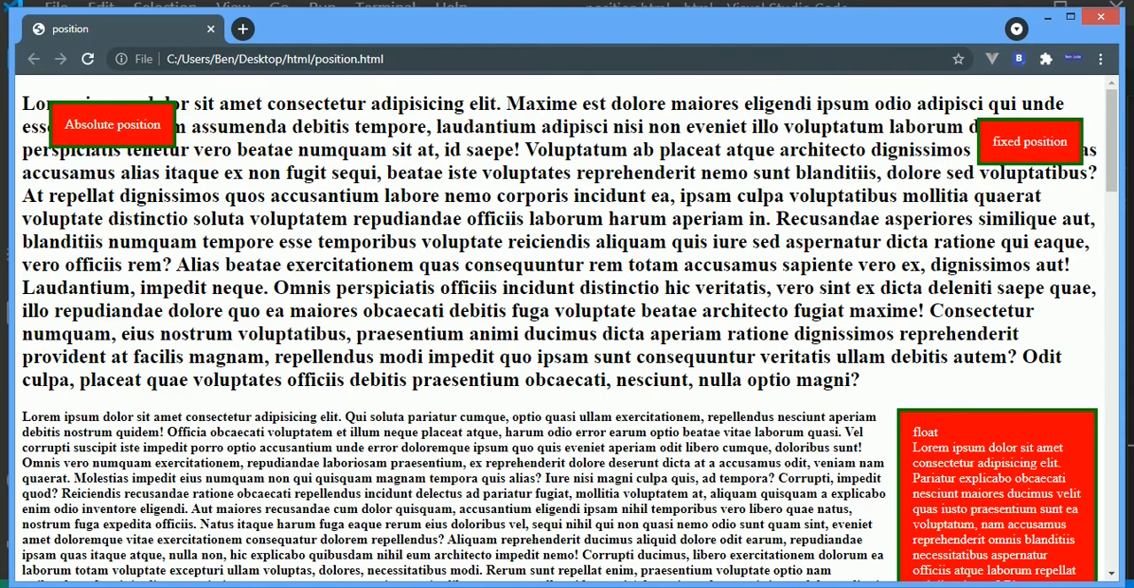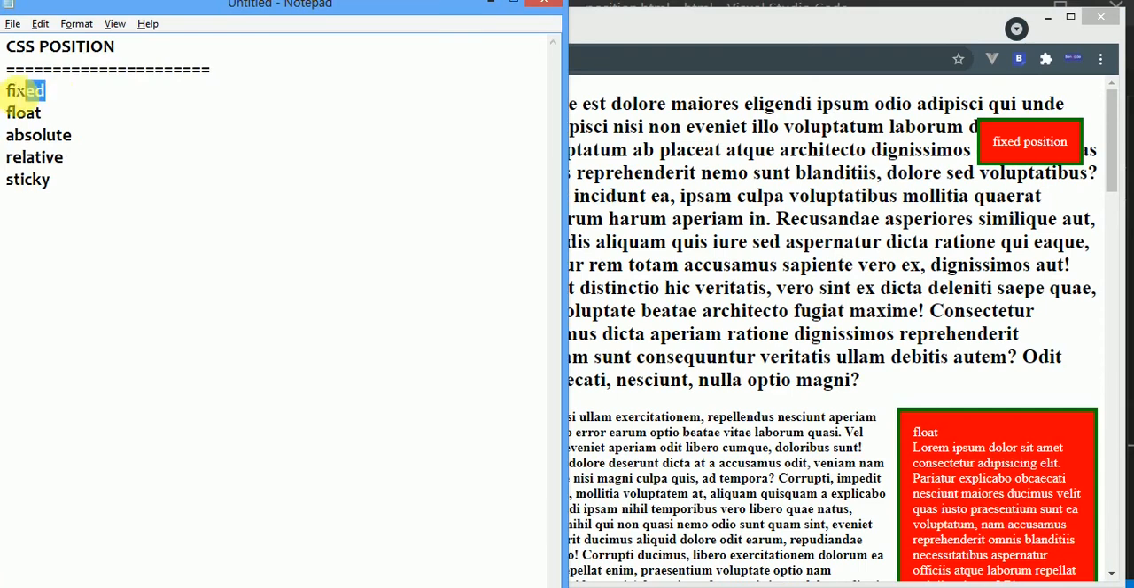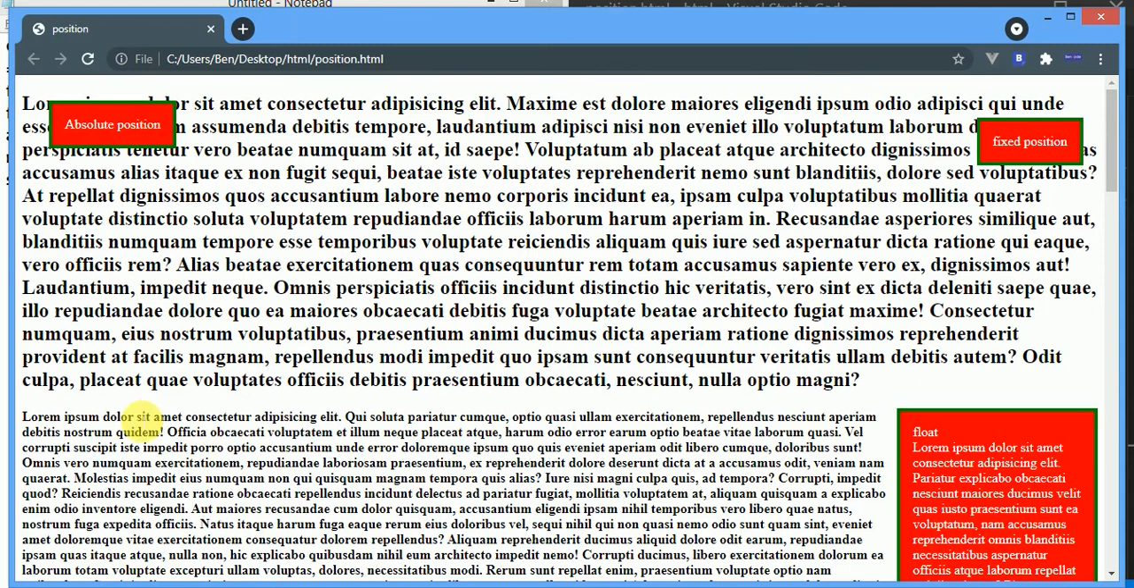Okay, let's proceed. We have done fixed, we have done float, we have done absolute. This time around, let's tackle relative. For relative position, you start shifting the element from its former position. Here you are not actually creating an exact position. You are looking at where it is initially and you start shifting it from that position. Look at what I mean.